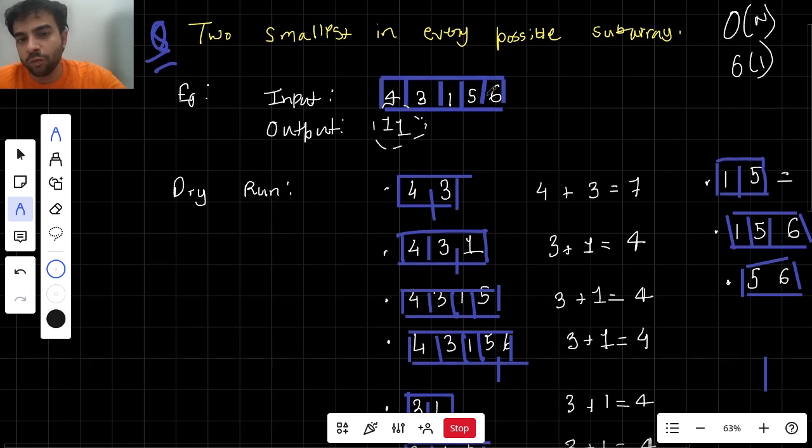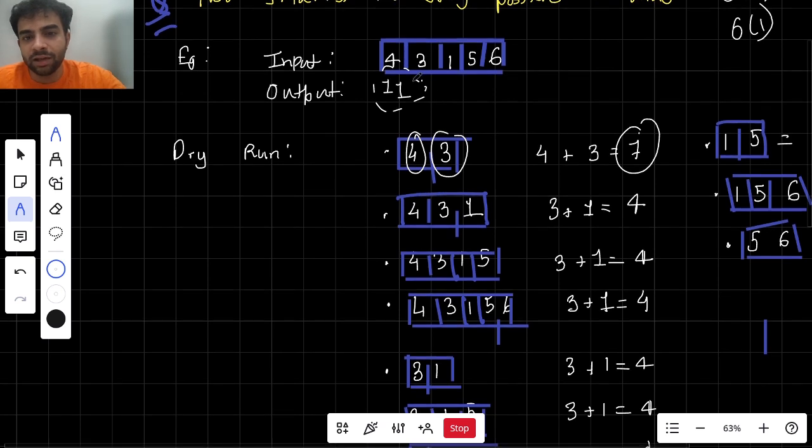So with 4, what are the possible combinations? 4 and 3. What are the smallest and the second smallest I can get? The smallest I can get is 3 and the second smallest is 4. If I add it up, I will get a 7. Now I will extend it. So from here, I will go here. Now I will go till here, from here and from here.